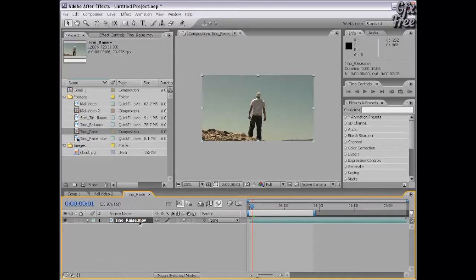Now, you can also hit S for scale, hold down Shift, hit P, and that brings up the scale and the position. And then with Shift down again, hit R, and that way you can bring up any specific parameters that you want to affect. Now, like I said, this works with filters as well.